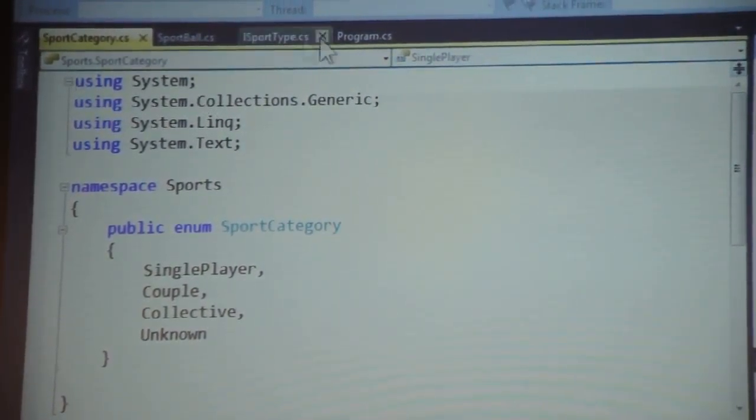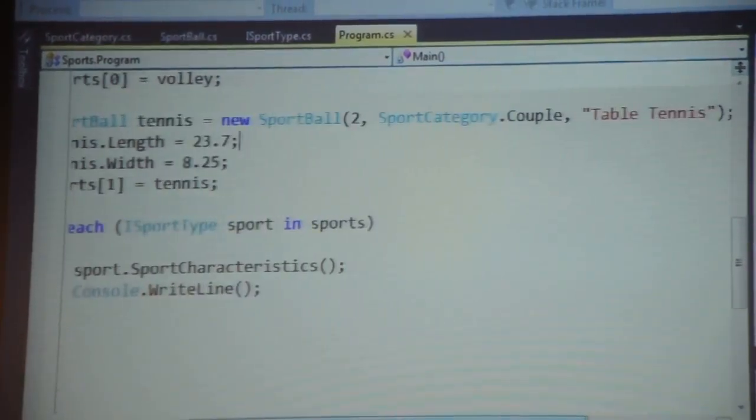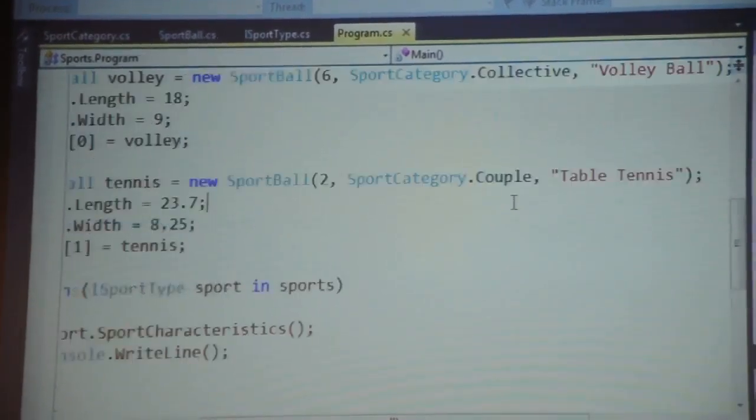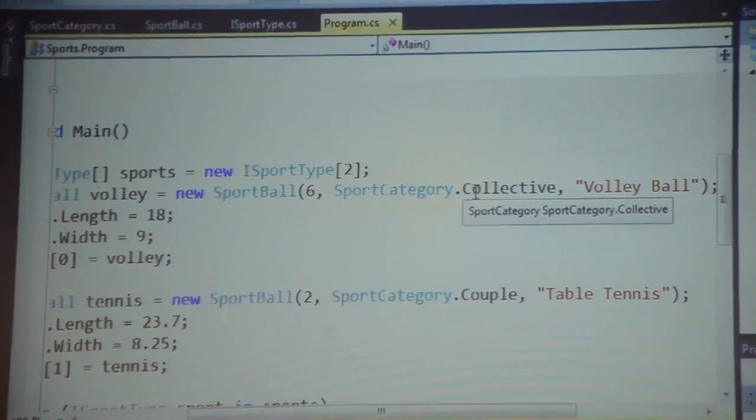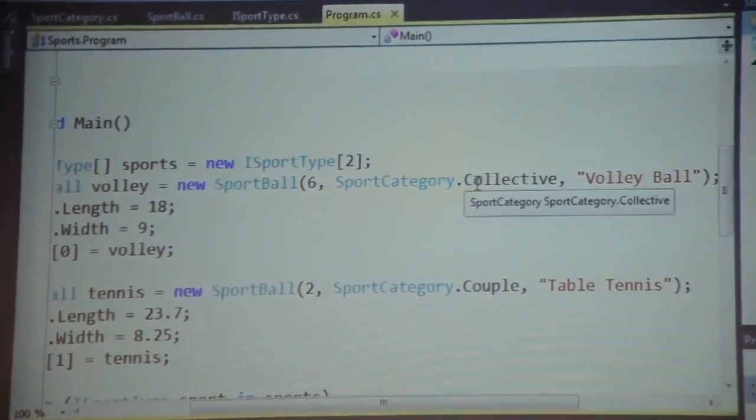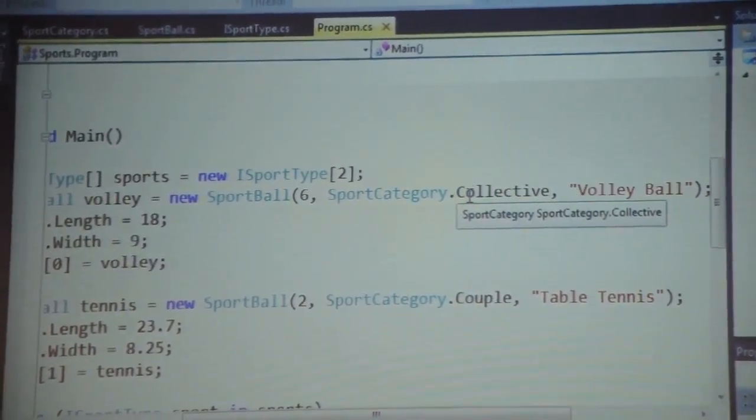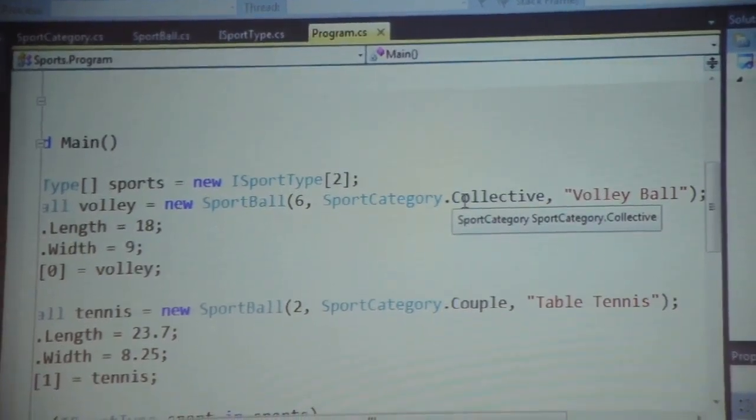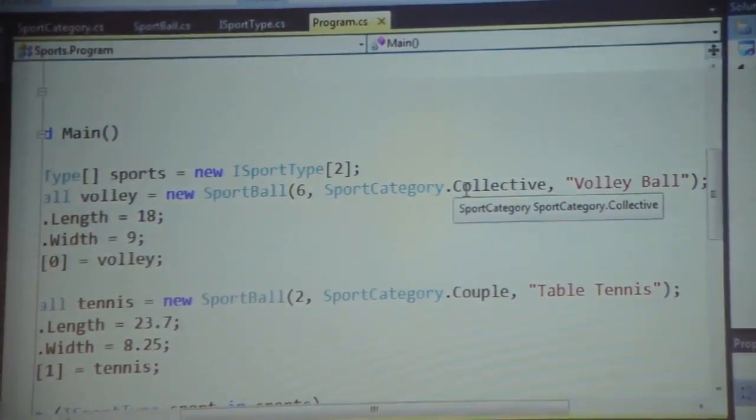So if you look at the program, you can see that tennis is sport category.couple and sport category.collective is used for volleyball. So it's just a way of naming values, and it makes it a bit more readable for someone who comes along later. It also stops values being given that just aren't allowed, and you saw that a few weeks ago.